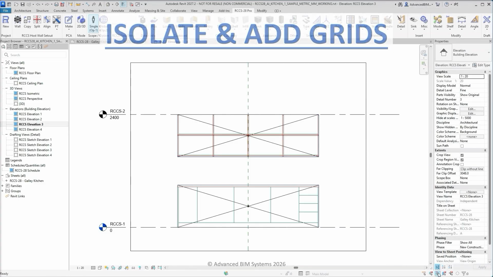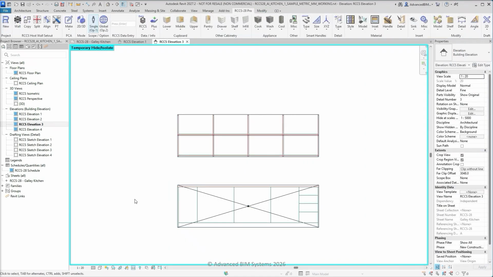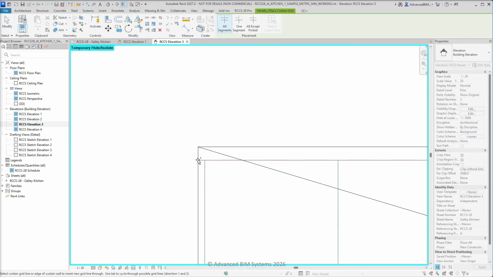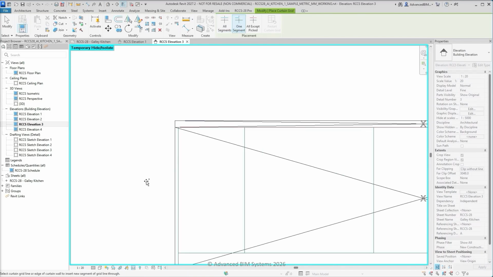It's now time to add the grids to the remaining host walls in Elevation 3. First, isolate the reference sketch and the lower host wall. Add the longest edge-to-edge grids first, followed by the segmented grids, following the same grid process that was used in Elevation 1.